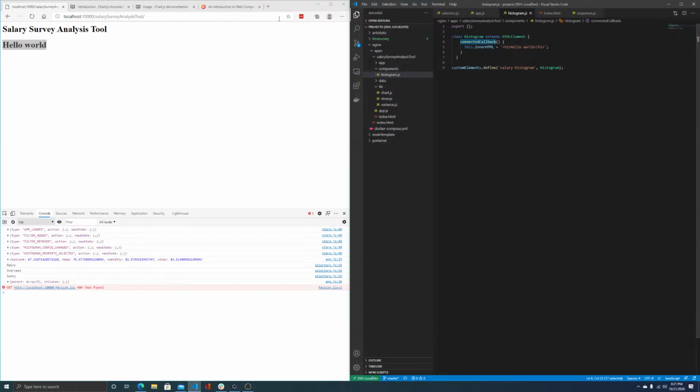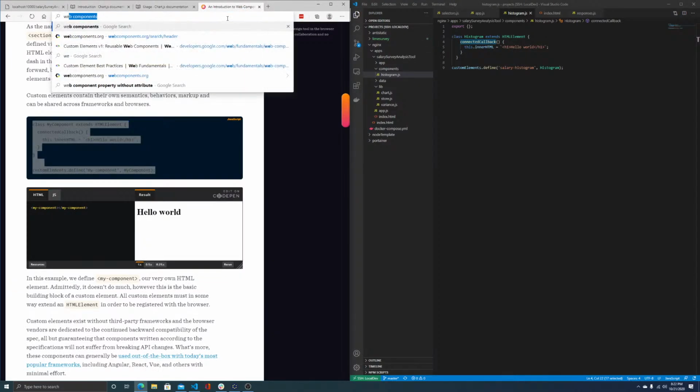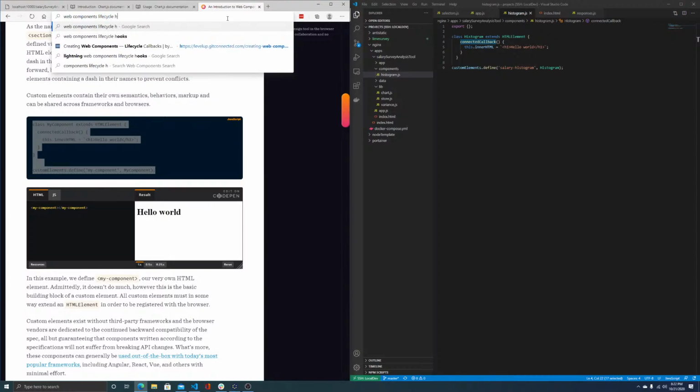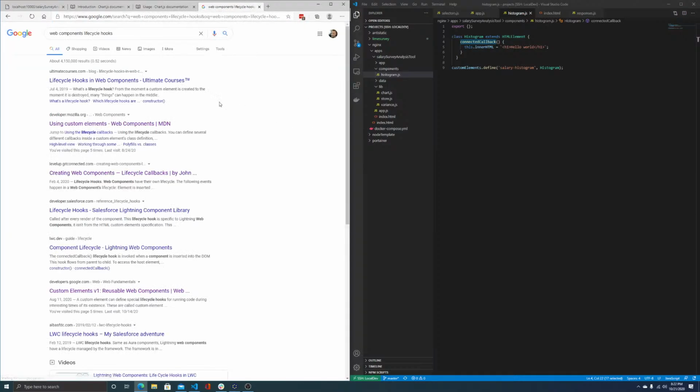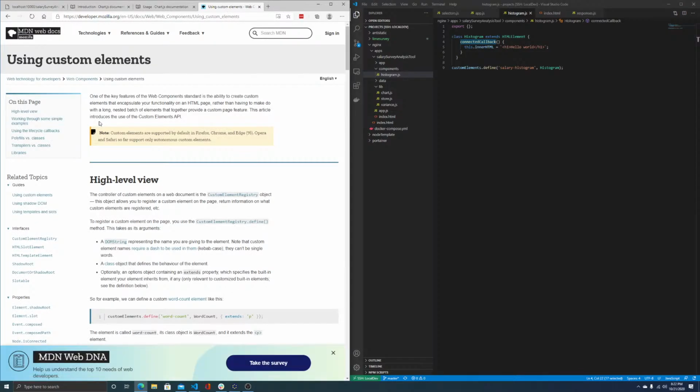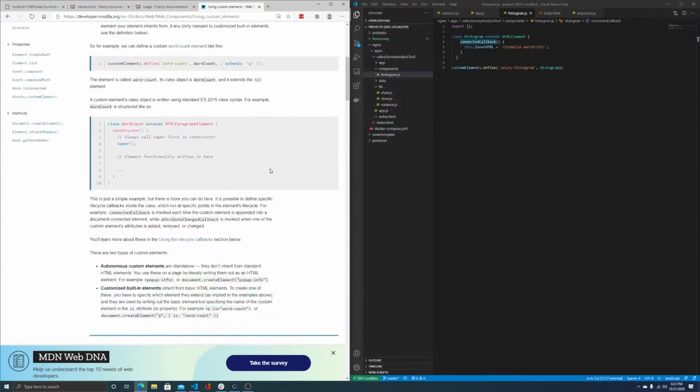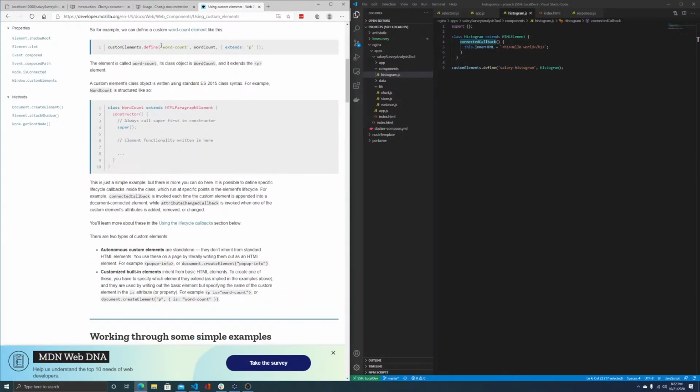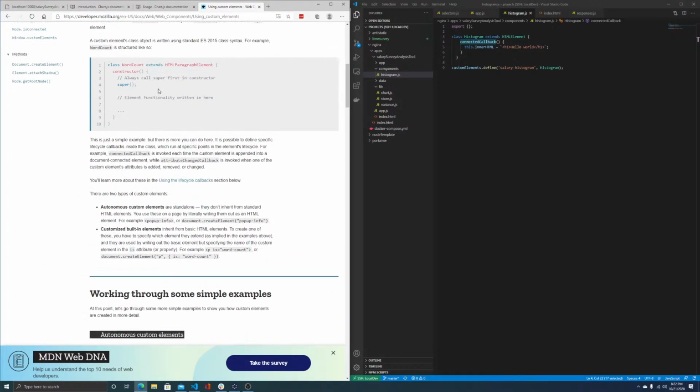Now, web components have some different lifecycle hooks. I'm going to pull these up because I honestly don't remember these off the top of my head. If you've spent any time watching any of my videos, you'll know that I spend most of my time Googling like anybody else. So let's see here.